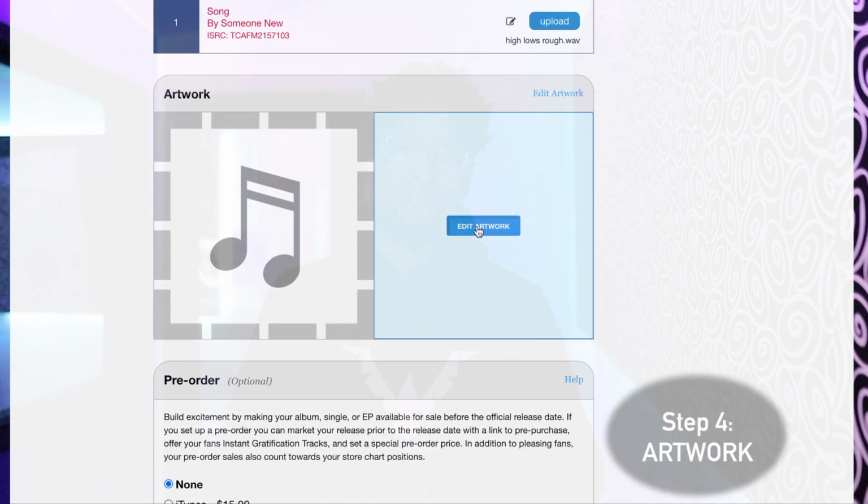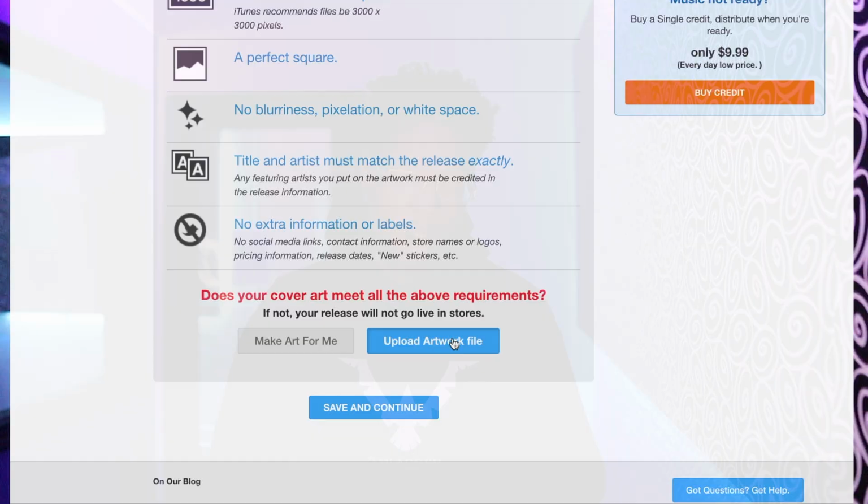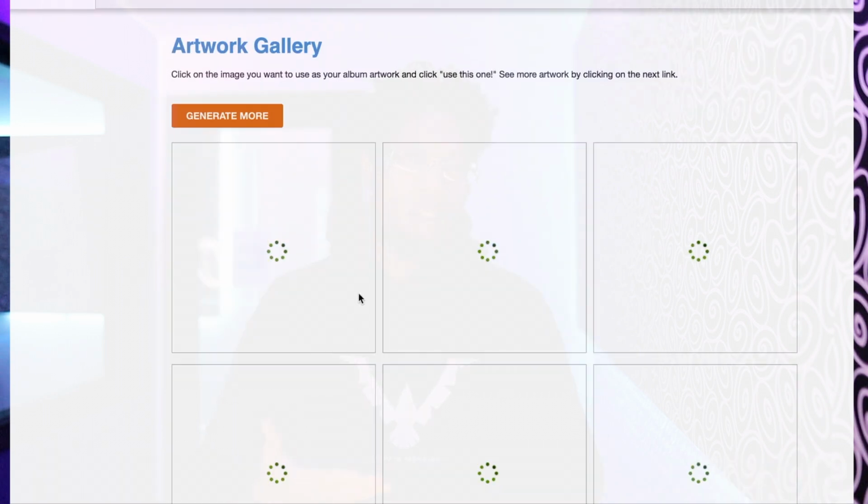So the next step we're going to do is to add our artwork. So as I told you before, the artwork at least needs to be 1600 by 1600. And that is just the requirements that Tunecore has for its store. Let's say you don't have a cover art, no problem. Tunecore will actually make cover art for you based on what the title of your song is.